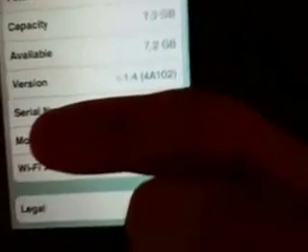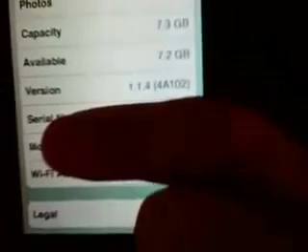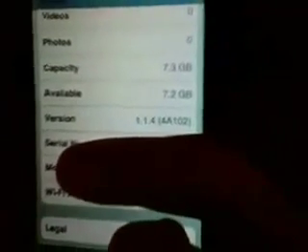Hey guys, today I'll be showing you how to jailbreak the 1.1.4 firmware with WinPwn. That's pwning for Windows only. And there is not going to be a 2.0 firmware demo in this video because it'll make the video too long. So let's get started.